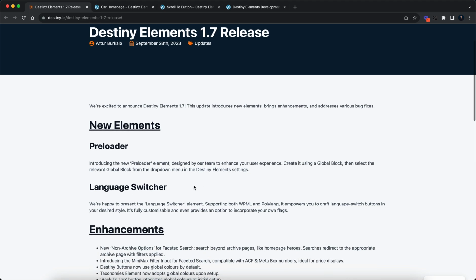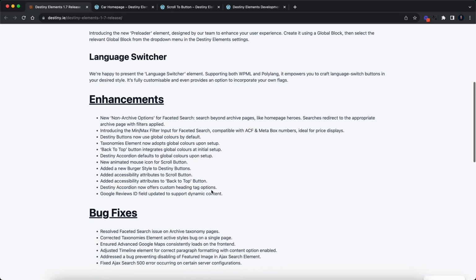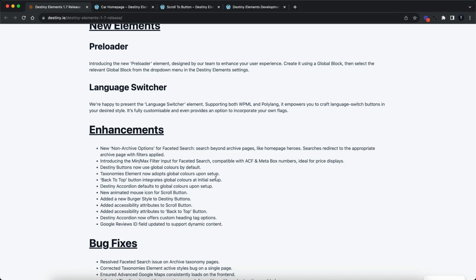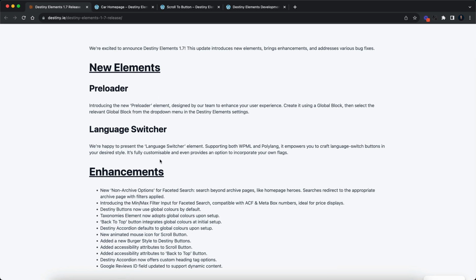This update brings two new elements, preloader and language switcher, and we also have added a lot of enhancements and fixed some crucial bugs. I will show you some of the enhancements we have added, not all of them, just a few, and I will show you the new elements as well.